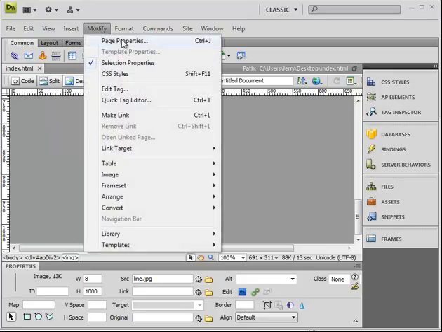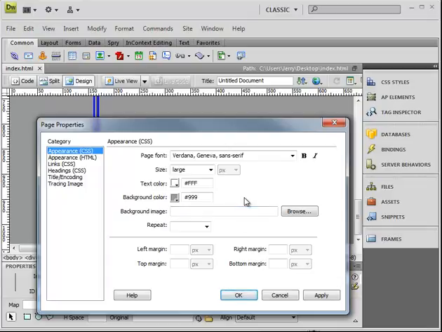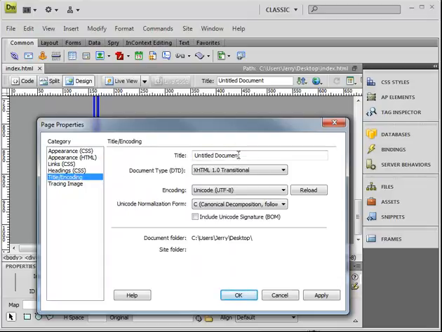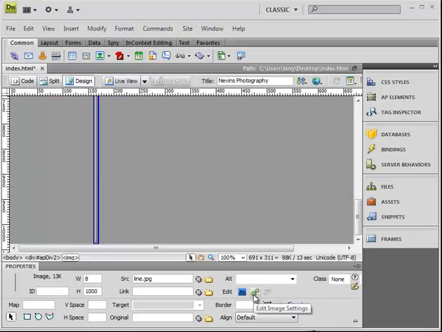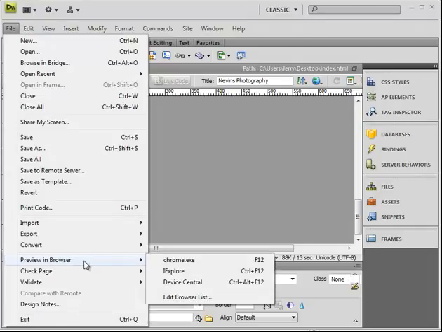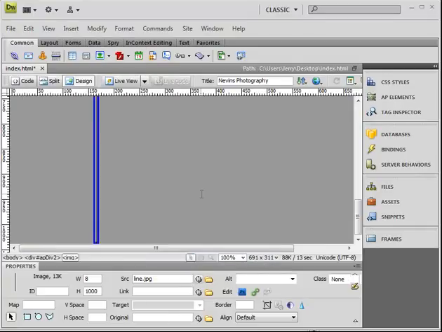And under the page properties, let's name the website here. Title. Instead of your website being called Untitled Document, let's just call it Jnevins Photography. For now. I'm not really naming this, but I'm just making up a name, so OK to that. And let's File, Preview in Browser right here with Chrome. And it is previewed on another tab.